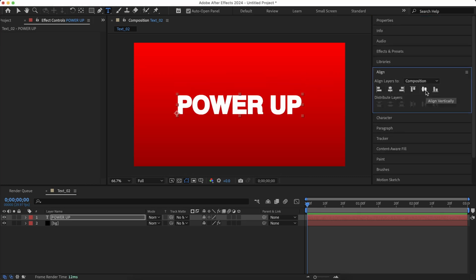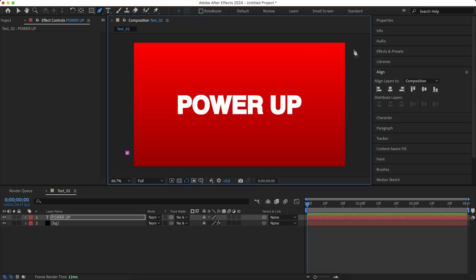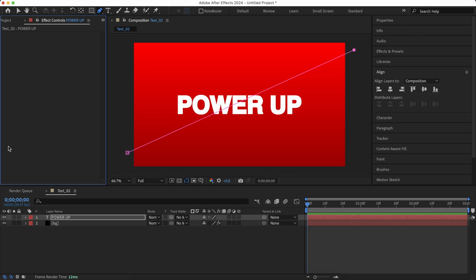Let's create the path along which the text will animate. With the text layer selected, select the pen tool and create a point on the lower left. Also create the second point on the upper right to create a line mask. In order to make the line curved, select the convert vertex tool and click on the lower left point of the line to create the first knob. Also click on the upper right point of the line to create the second knob.